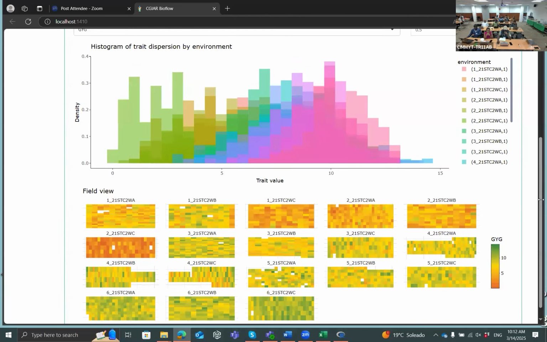For that reason, another graph appears that is a heat map where we can see the values across the field. So here are the columns and the rows. So this is the behavior for this environment and this other and this other and this other for grain yield. So the red shows low yield and the green shows a high performance. Look at the scale.